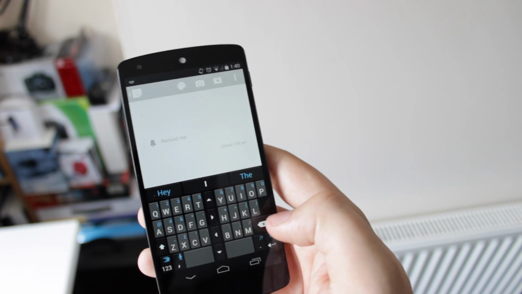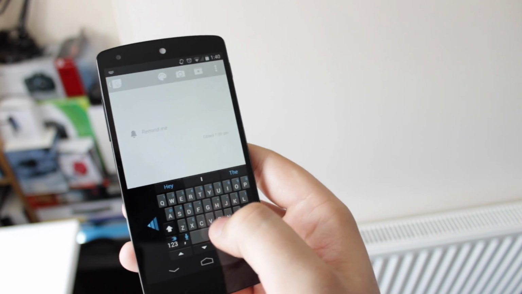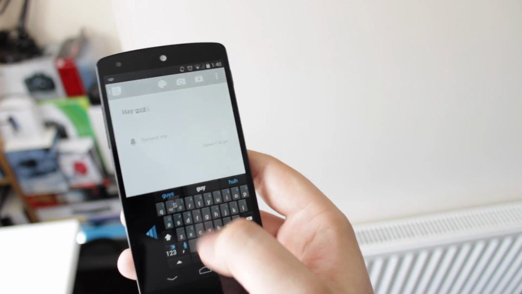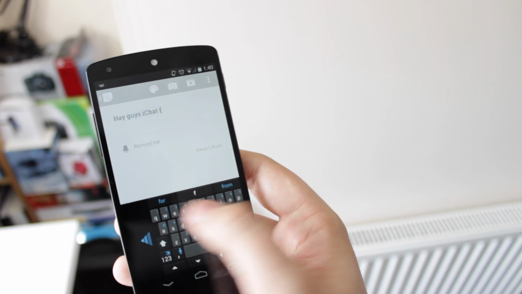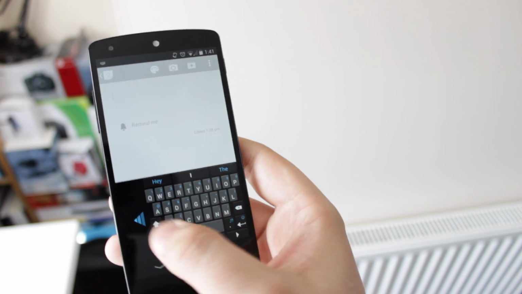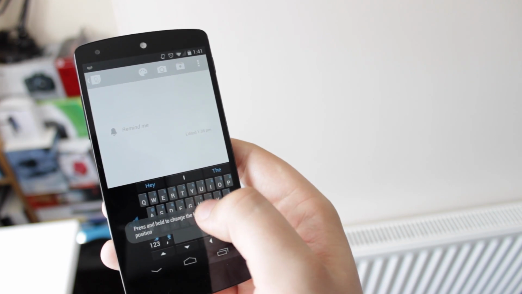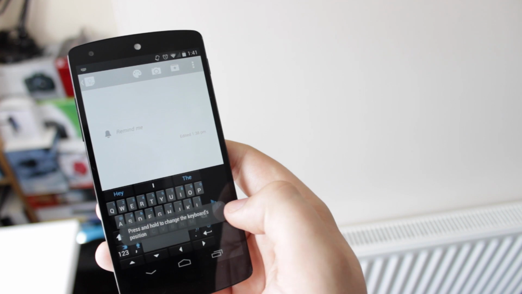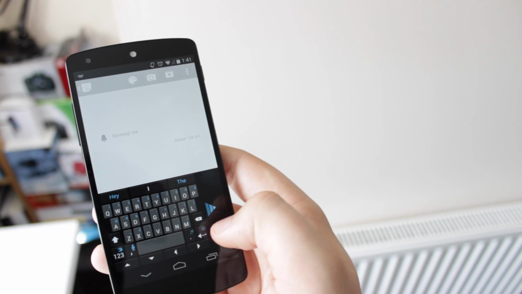So you've also got options here to resize and change the layout of the keyboard, so you can slide the whole thing over to one side for texting with your thumb, and you can also change which side you want to have the keyboard on, whether it be on the right hand side, or you can also change it if you hold on the left hand side as well. So definitely this keyboard is very popular.